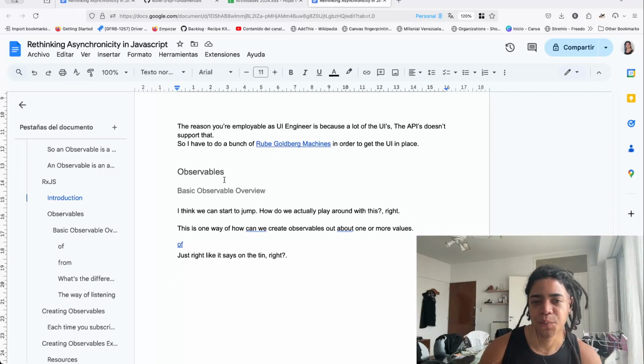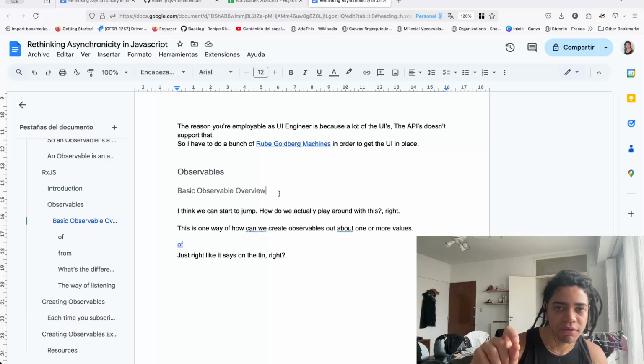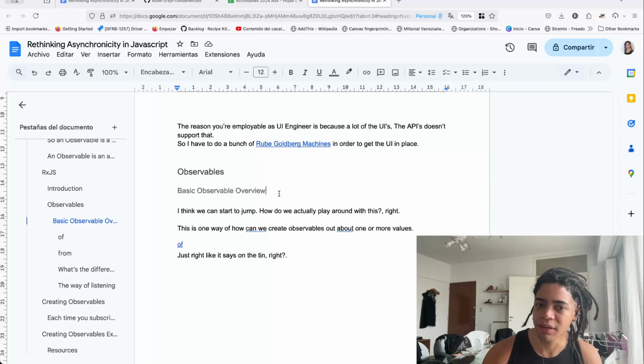That's a lot. So with observables, we start from the basics with of and from, and how we can use them. What is the subtle difference between both of them? So of is for primitive values and objects, all right? But when you need to work with a series of eventual values, from is what you want to use.